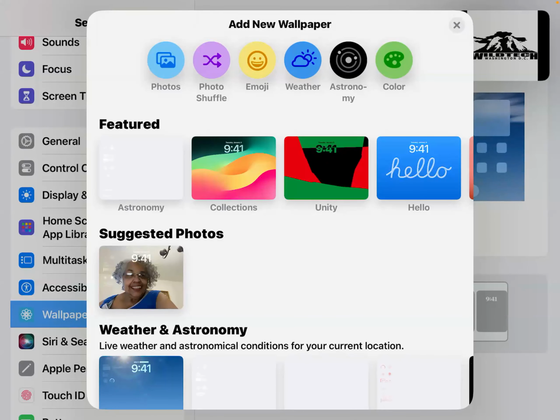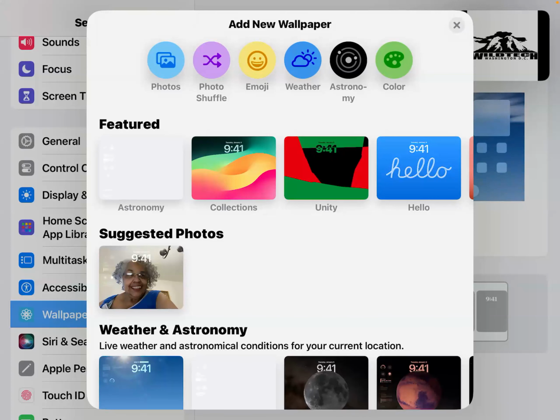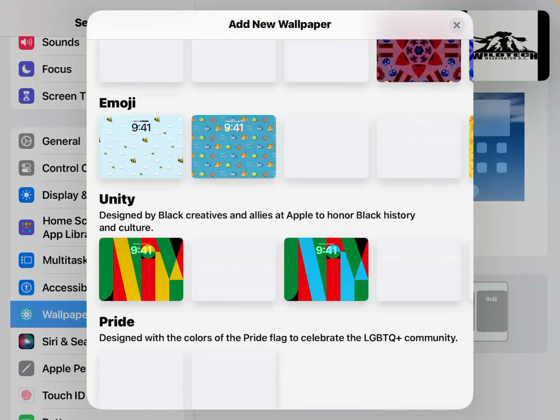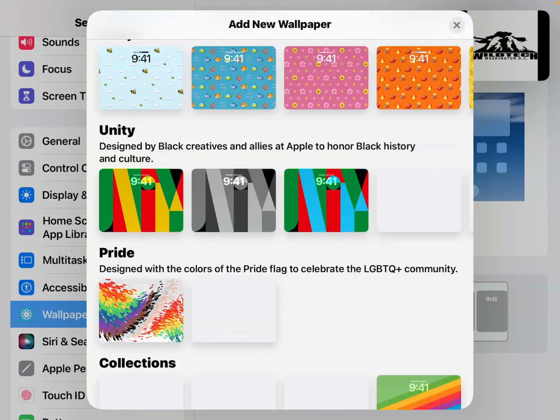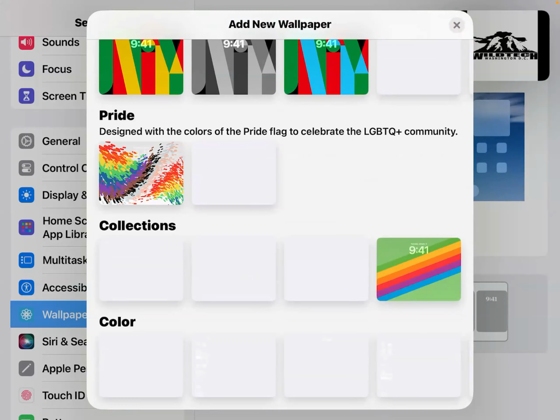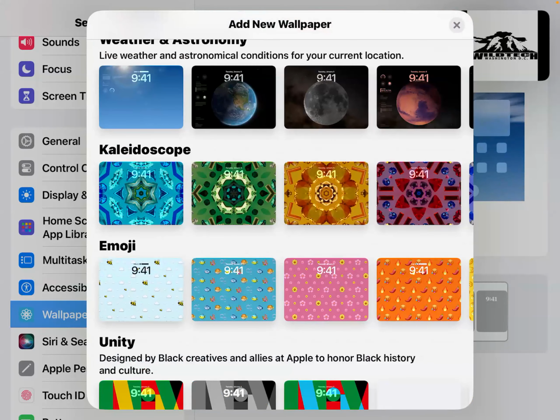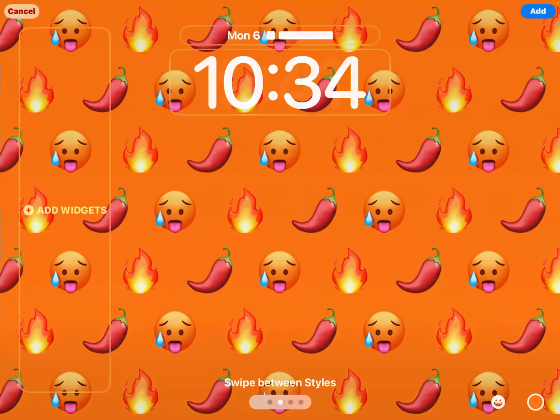So what do you want? Emojis? Do you want weather? You want astronomy? You want the kaleidoscope? Look at all those different options. Which one would you like? Oh my goodness, so many to choose. I love the emoji ones. Those are so cute. Yeah, I'll go with the emojis. I like this one. Oh, I know that's right, Brenda. You can even swipe between the styles. You see, so you can swipe left or right and adjust it.